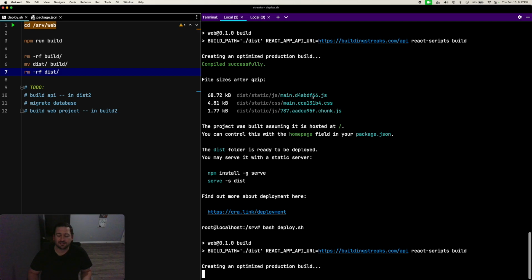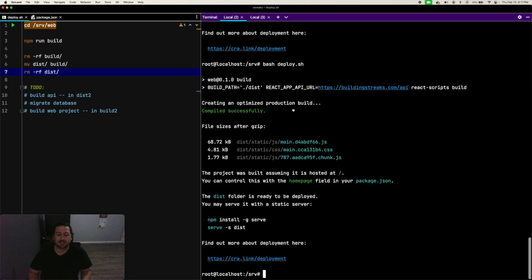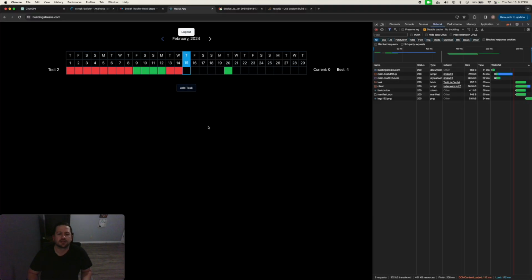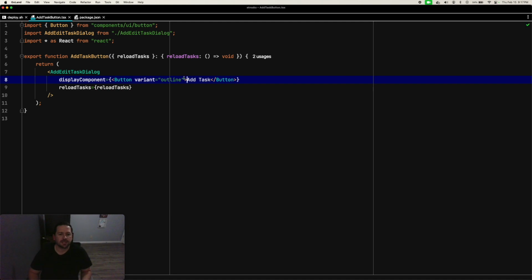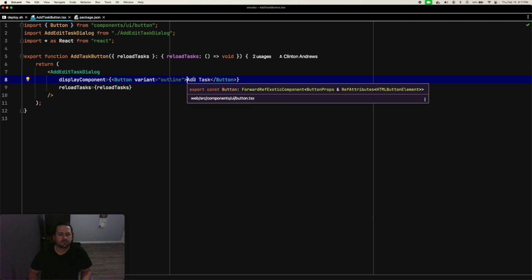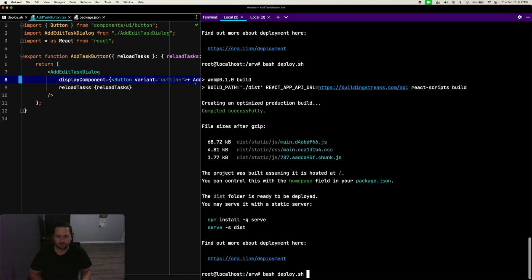Assuming that it's not like a consistent hash. So let's see. So it's actually the same exact hash. Perhaps what we need to do is we can make a small change. So let's just go ahead and we'll do one small update, and that is we will say, let's just do add task, and we'll just put a little plus sign for now, just to test this out.